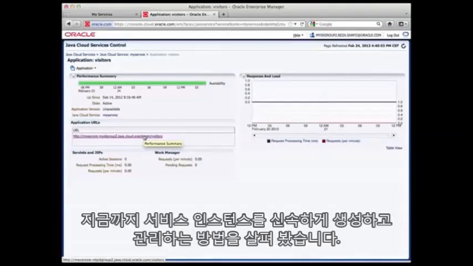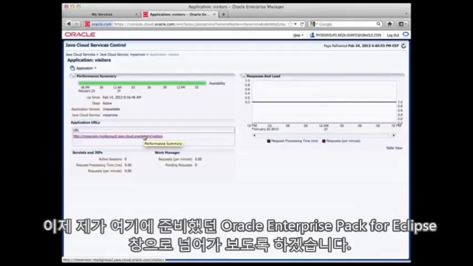So now that we've seen how easy it is to quickly create a service instance and manage it, let's switch to the Oracle Enterprise Pack for Eclipse window, which I've prepared here.